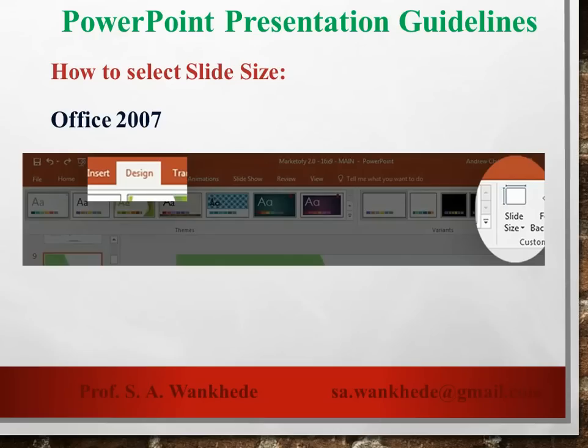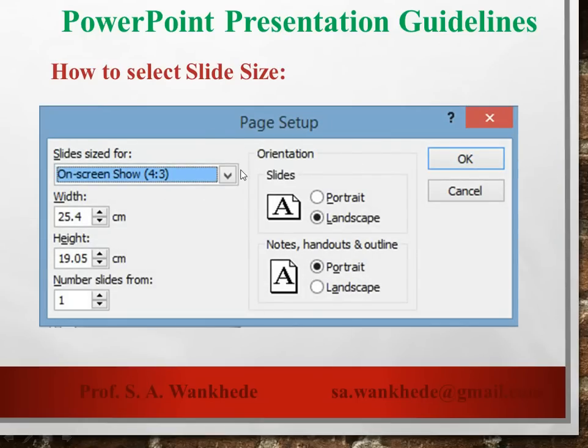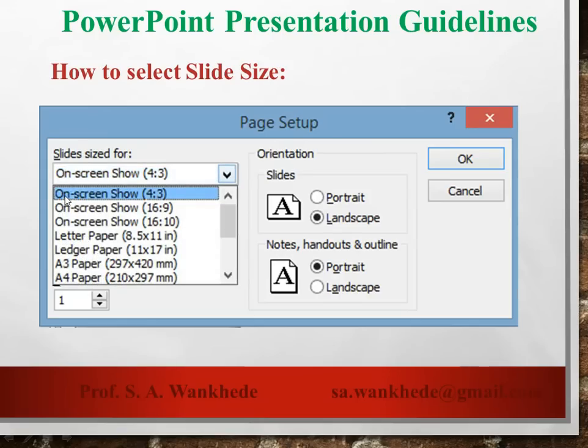Now let's see how we can change or select the slide size. In Office 2007, click on Design in the menu bar and then choose the Slide Size option. In Office 2010, click on the Design menu, then click on Page Setup. Now you will get this Page Setup window. Now click on the first option, Slide sized for. You will get many options from that. First two are important: first one is 4:3 and second one is 16:9. 4:3 is the default slide size. If you want to change, then select 16:9, then click on OK.